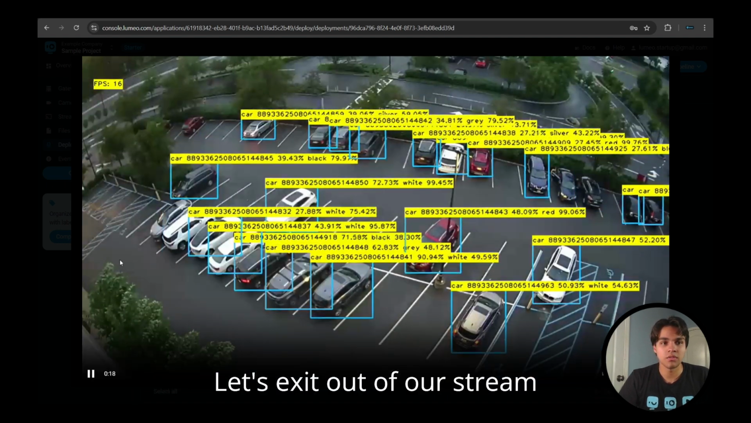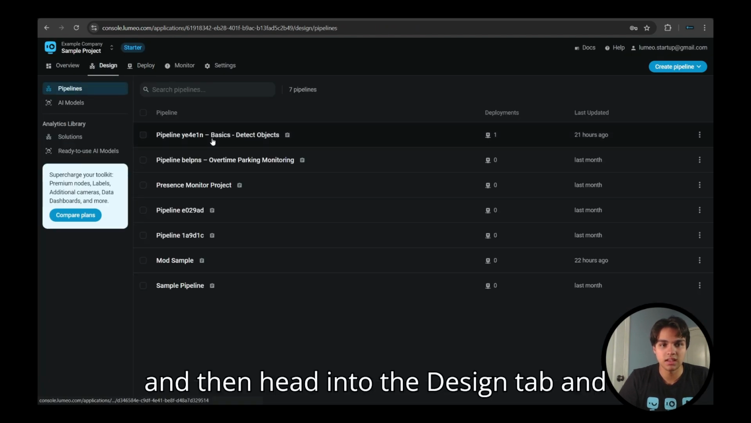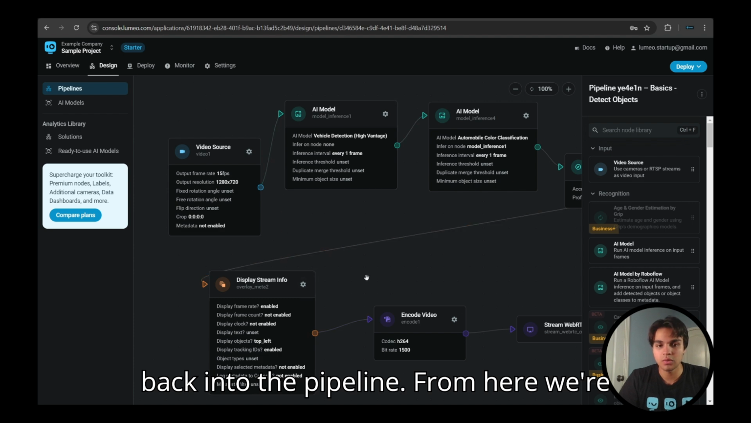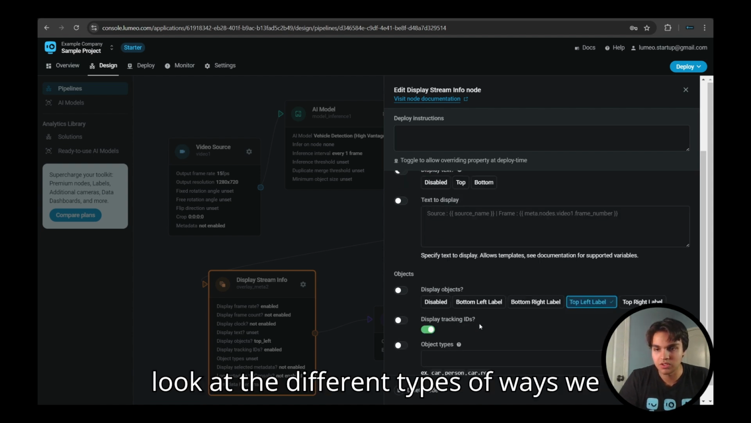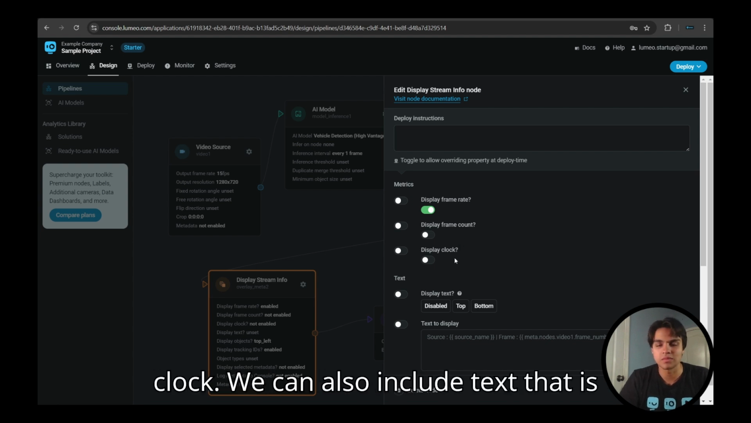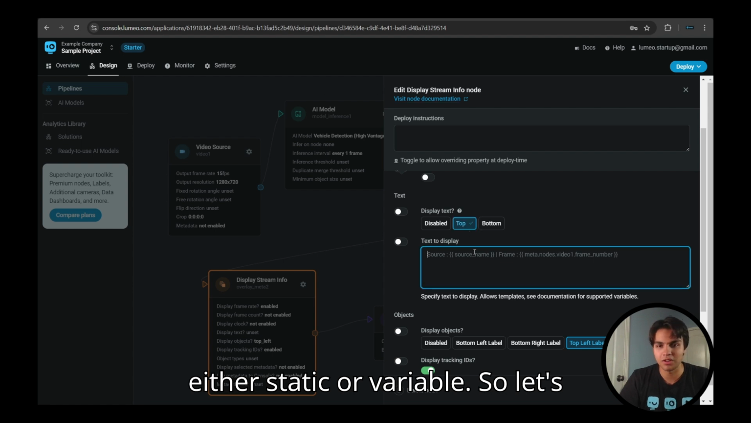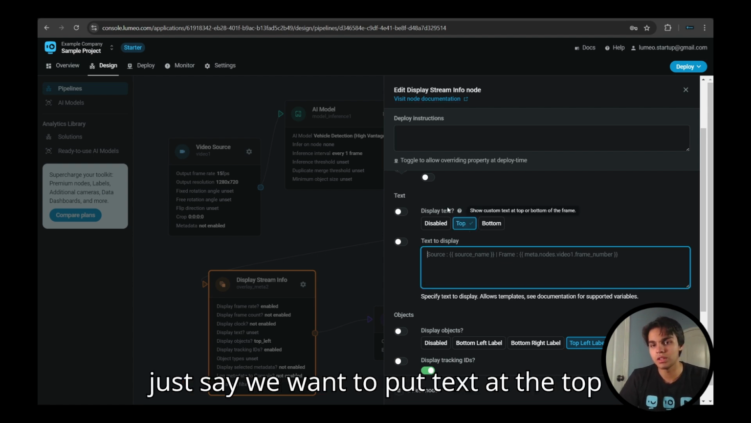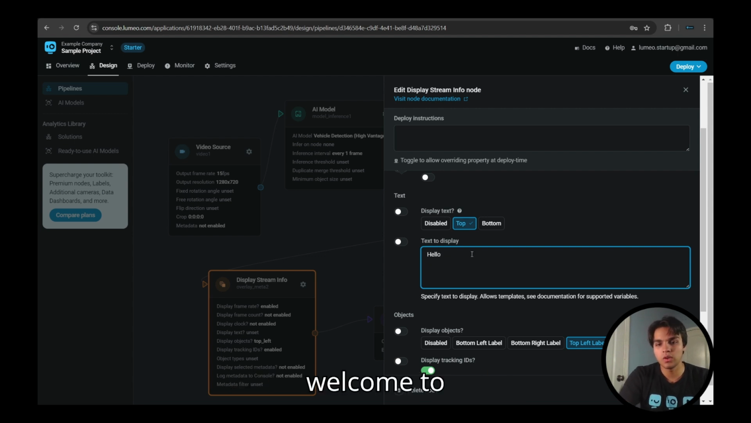Let's exit out of our stream and then head into the Design tab and back into the pipeline. From here, we're going to take a look at displaying stream information. And we're going to want to look at the different types of ways we can display. This is going to include displaying the frame rate, frame count, clock. We can also include text that is either static or variable. So let's just say we want to put text at the top of the video saying, "Hello, welcome to Lumeo."